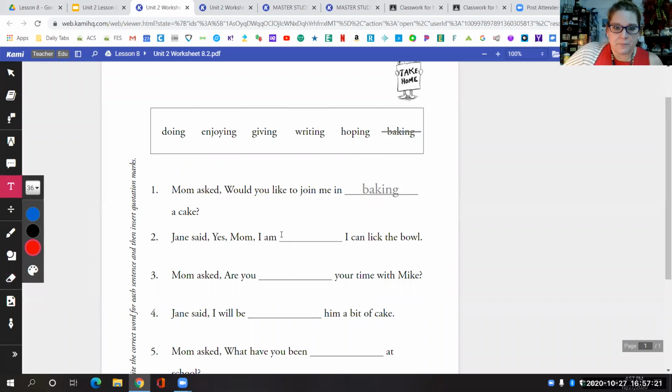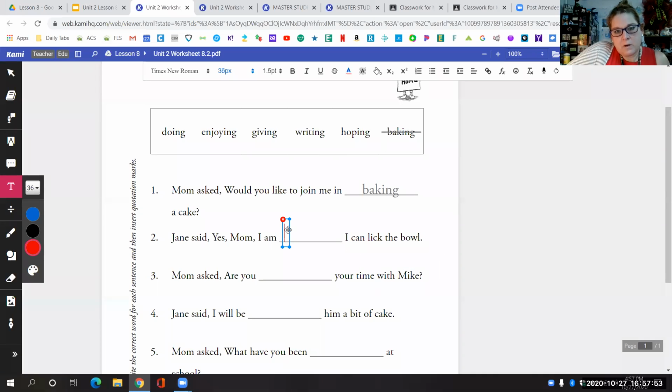And they've already chosen the word baking for us because that word makes the most sense. Let's do another one together. Jane said, "Yes, Mom, I am blank. I can lick the bowl." Is it I am doing I can lick the bowl? I am enjoying I can lick the bowl? I am giving I can lick the bowl? I am writing I can lick the bowl? I am hoping I can lick the bowl. Which one makes the most sense? It's going to be the word hoping.